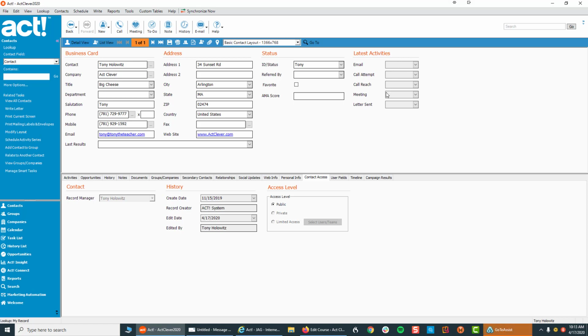Last attempt, last reach, last meeting, and when letter was sent. If you did a form letter, like a mail merge, and if I did it today, it would put today's date in for the letter sent. If I had a meeting that was held and I cleared that meeting, it would put in that date. There's also another way you can record a meeting by going up and clicking on history, and I'll show you that in a different tutorial.